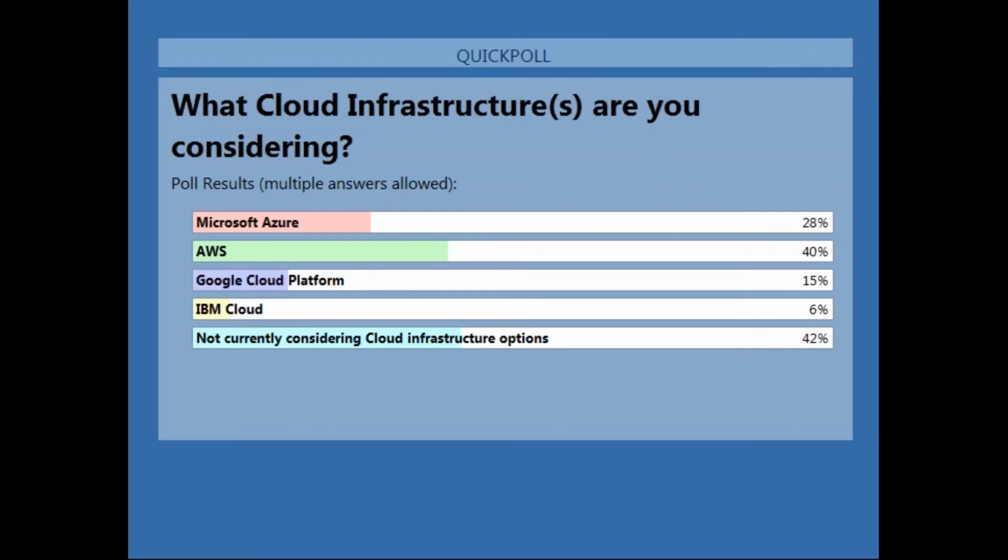Interesting. As expected, AWS is doing quite well. We see a lot of success there, but a close second is Microsoft Azure. But as I expected, almost half, 42% of you, are currently not yet considering cloud infrastructure options, which is great because there's a lot of technology that we need to also make sure is familiar and available and ready in the market as we move towards the cloud.